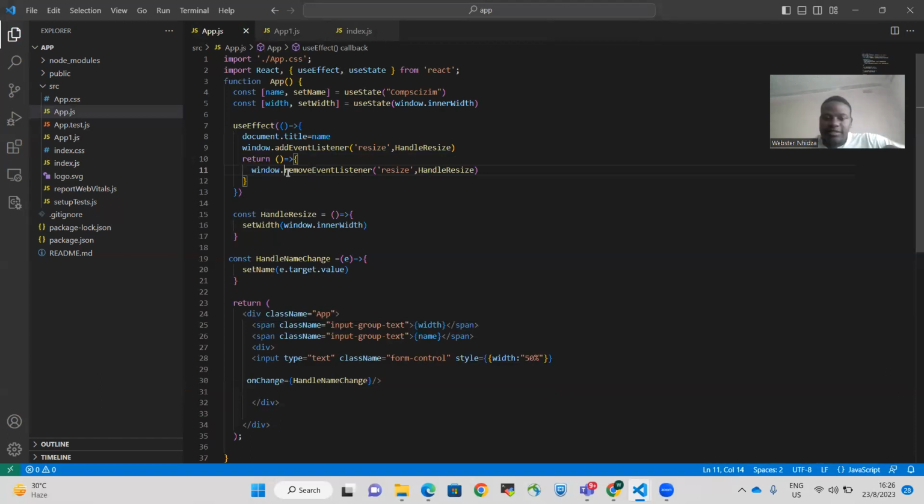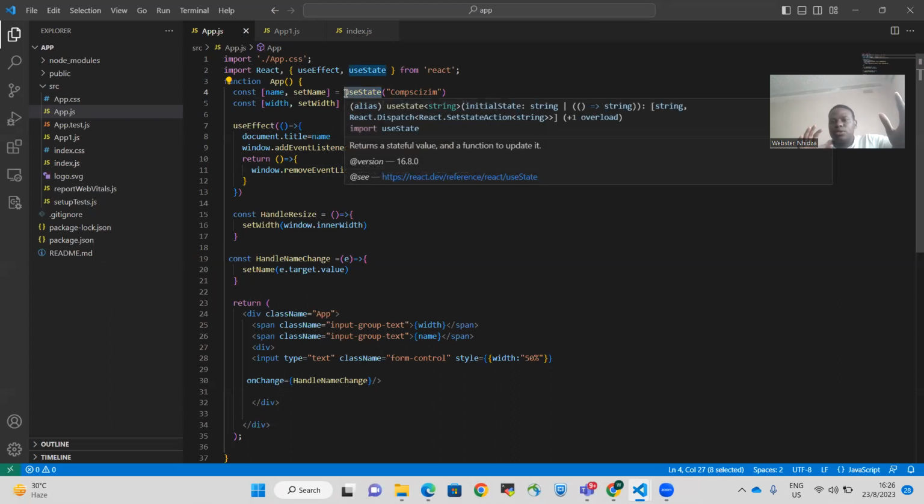So remove event listener. Now if you look at it, we've done componentDidMount, componentDidUpdate, and componentWillUnmount using this hook. You can see this useEffect allows us to make changes to our DOM, and this useState allows us to set the state and also to create this function setState.